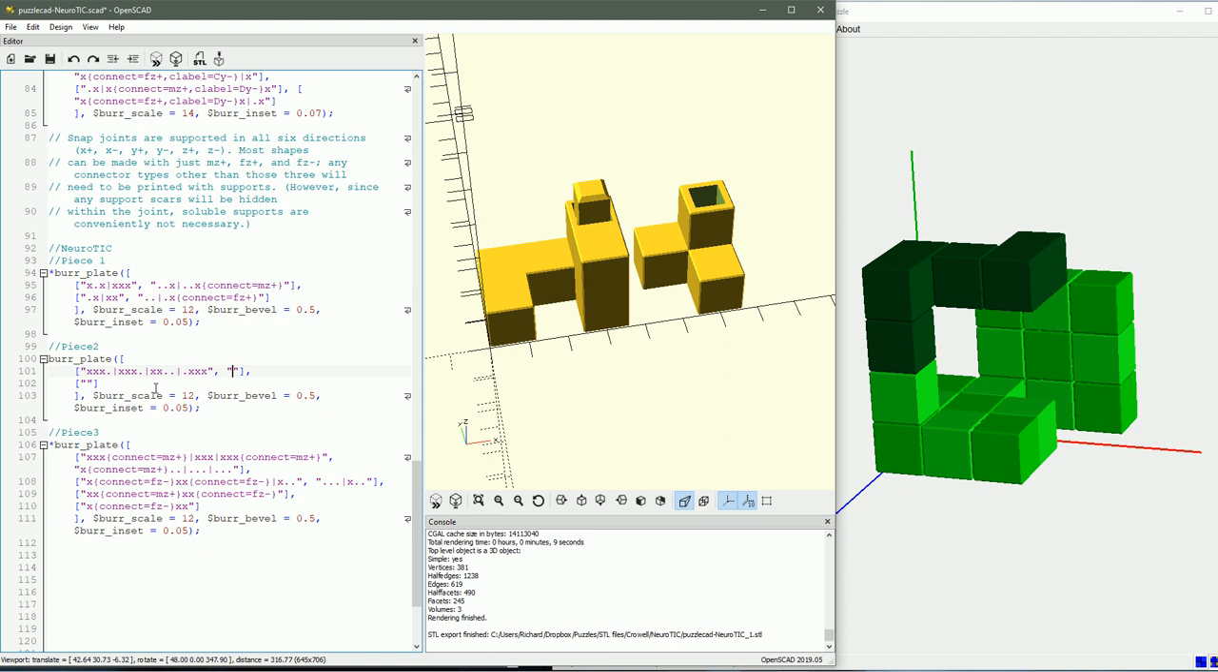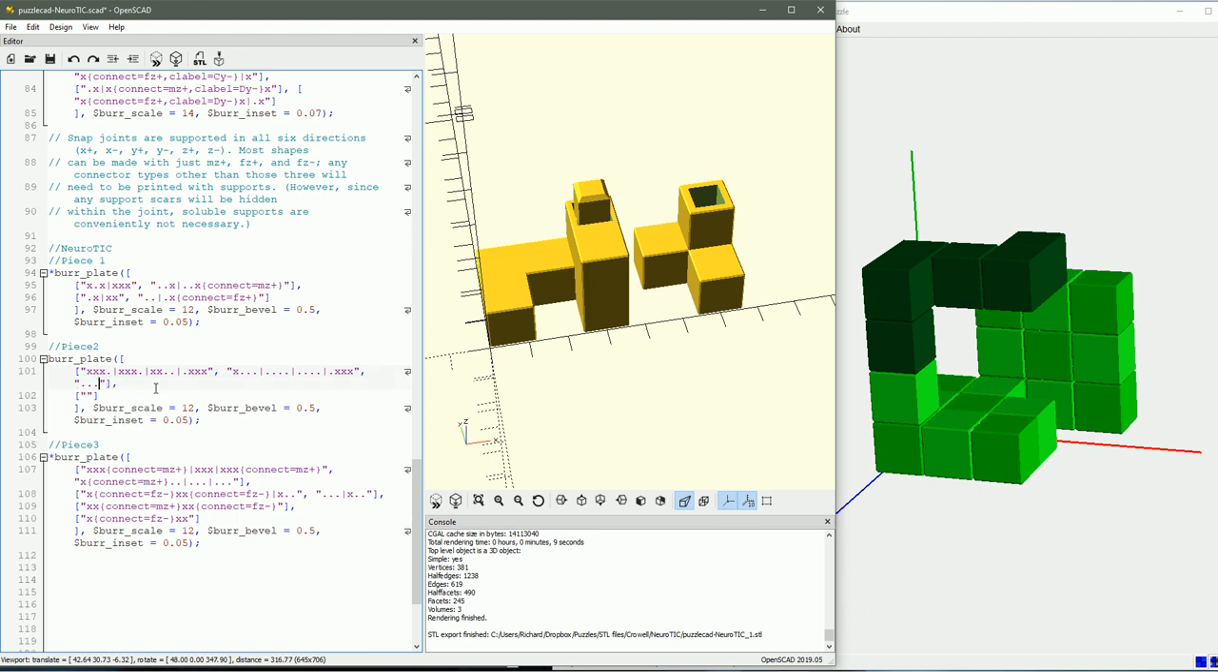Second level: X dot dot dot pipe dot dot dot dot pipe dot dot dot dot pipe dot XXX. Then we need another layer, and the third layer only has pieces at the back, so that's going to be dot dot dot dot pipe dot dot dot dot pipe dot dot dot dot pipe dot XXX.